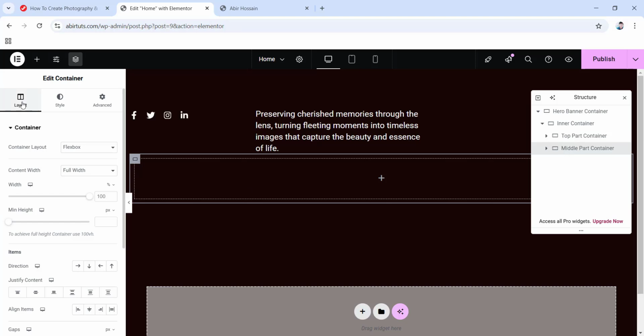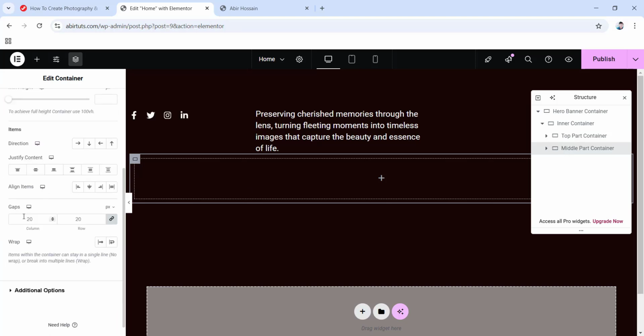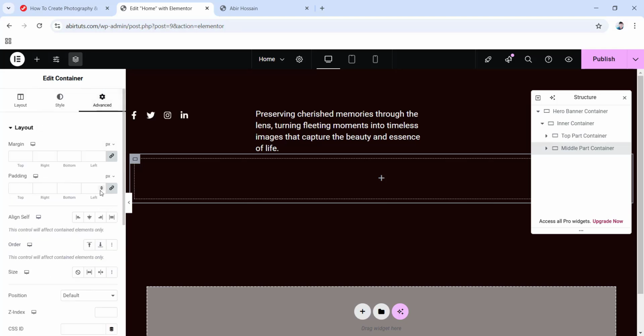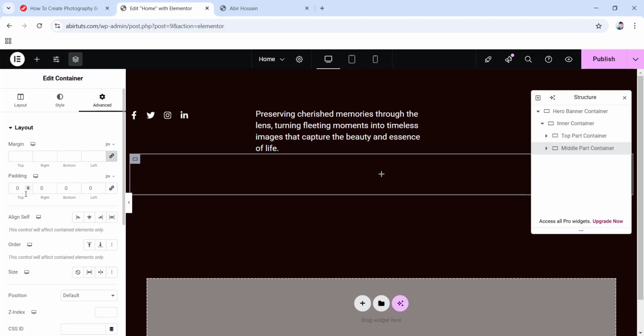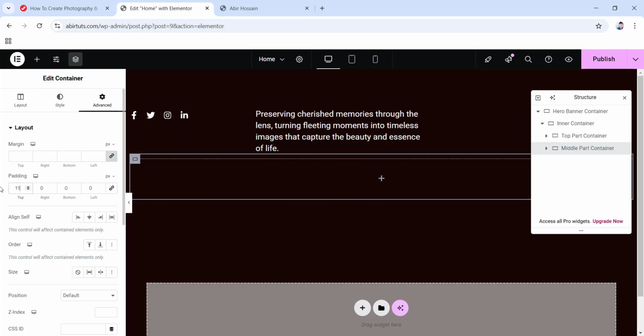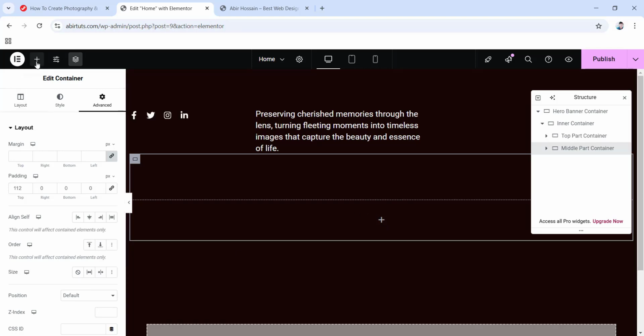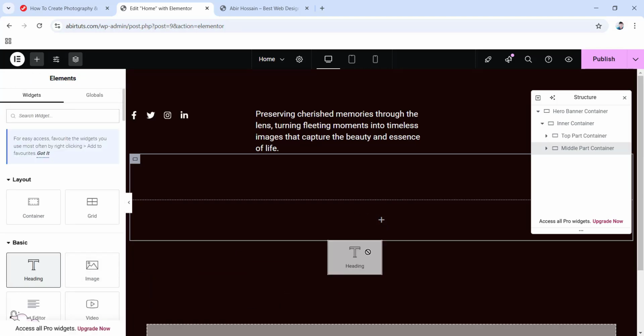Then go under its layout, scroll down and make the gaps values 0 pixels, all of them. Then go to the advanced tab. Here unlink the padding values, then only set the top padding to 112 pixels. Now inside of this container, we're going to take a heading. So click on this plus icon, then drag this heading widget in here.